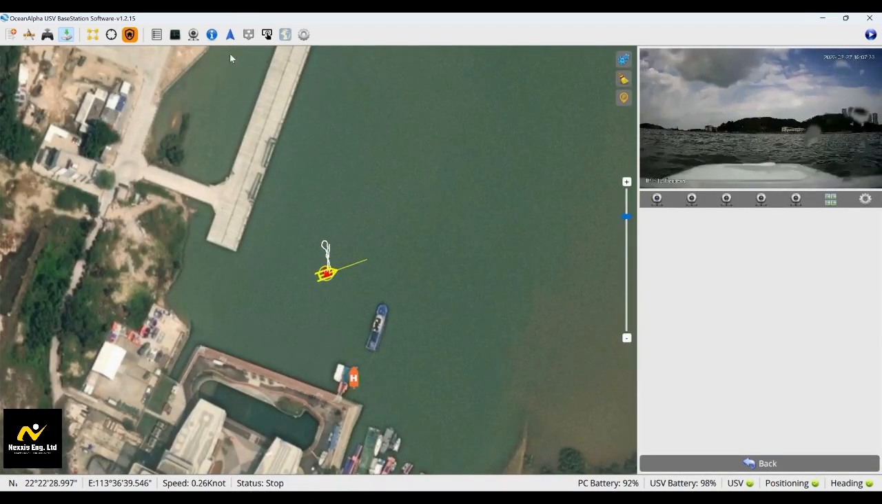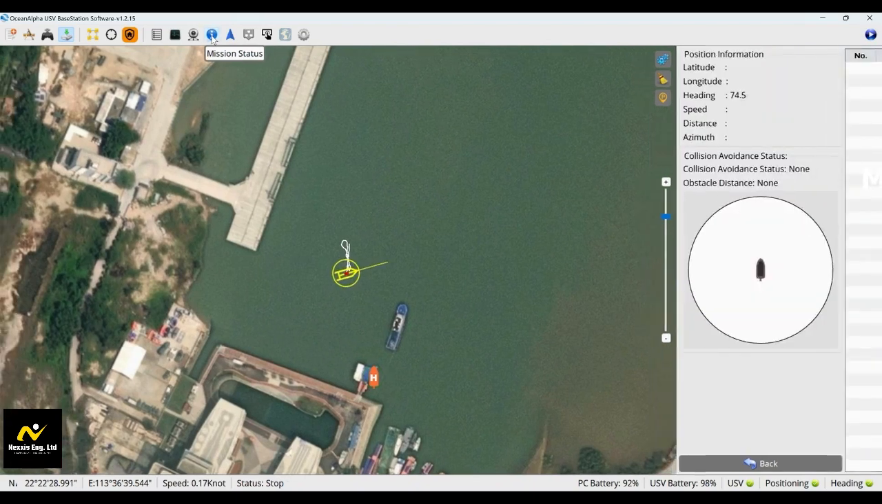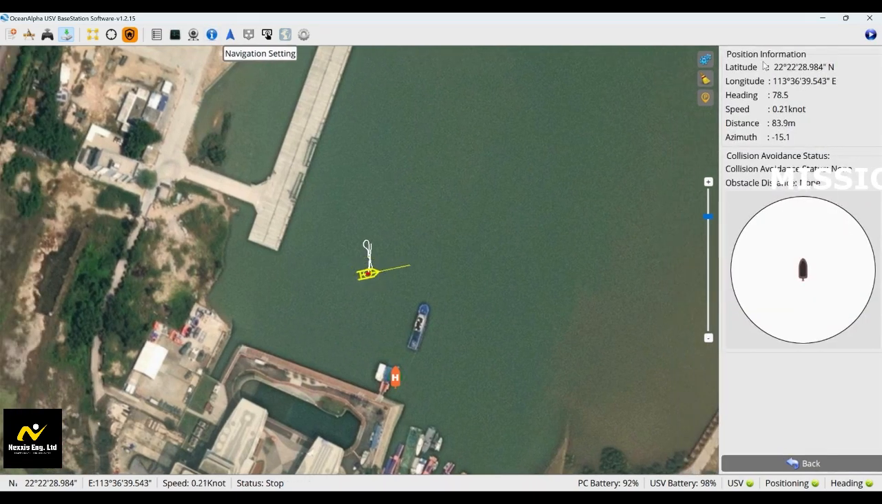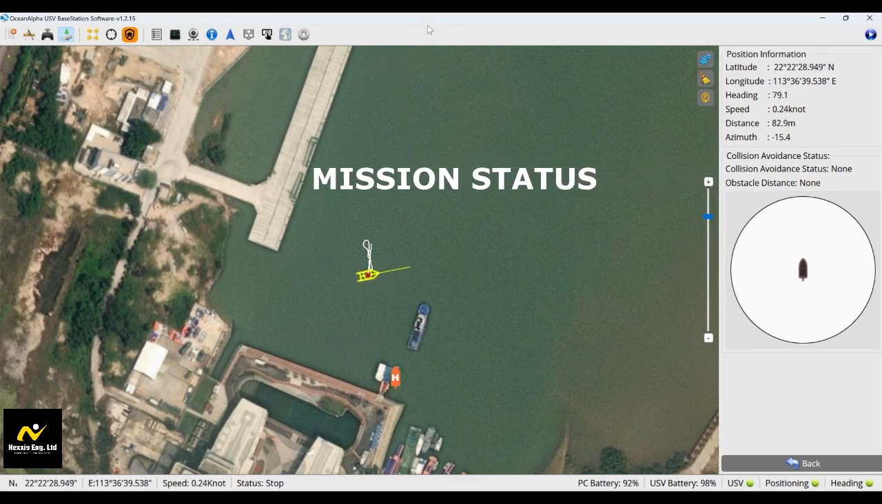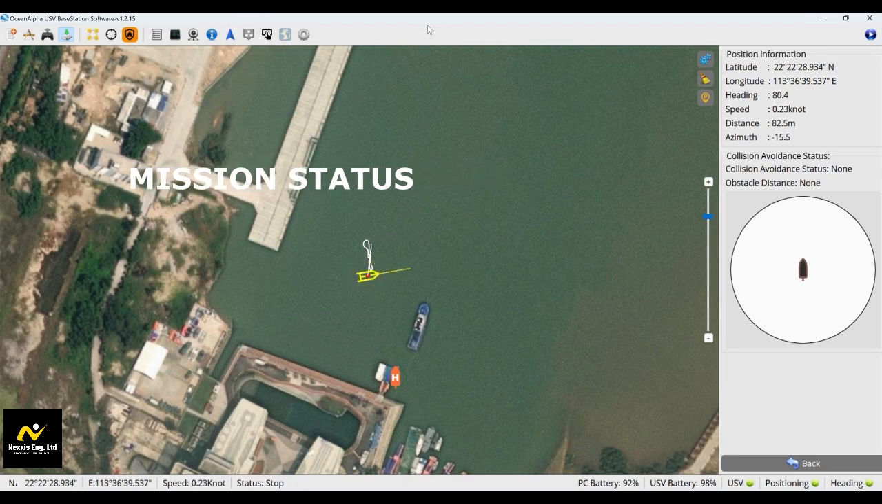With the mission status button, the operators can check the current status information of the USV, including the positioning, the speed, the line, the tracking offsets, and the mission progress information. You're able to even check the speed of the current work that is being undertaken, the distance as well, the azimuth, and any other functionality of the USV.